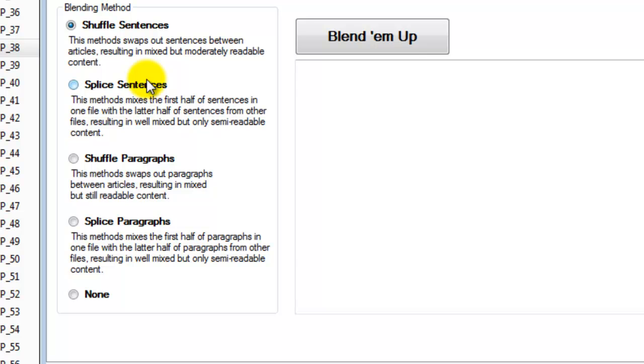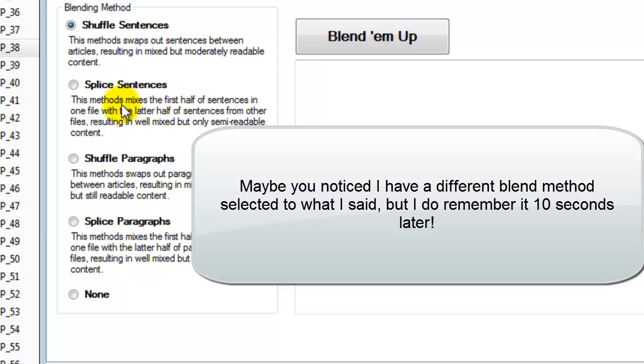There's also a 5th option, which is none. This is just in case you want to merge a folder of articles into a single file using the single output options, but without actually altering the contents of the articles. For this demonstration, we'll blend 10 articles at a time using the sentence splice method with titles preserved and the single output option enabled with spintax.